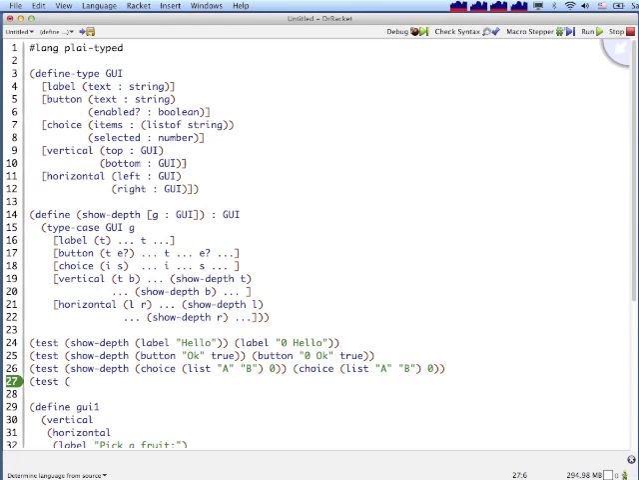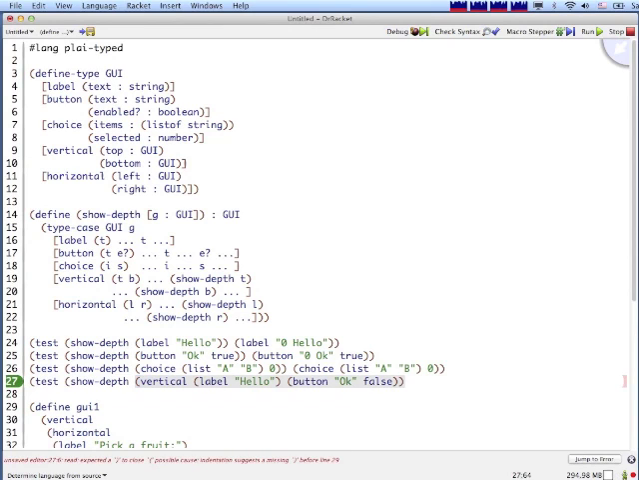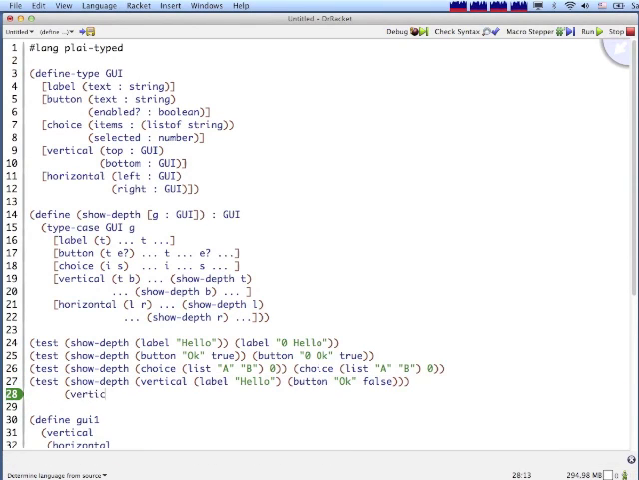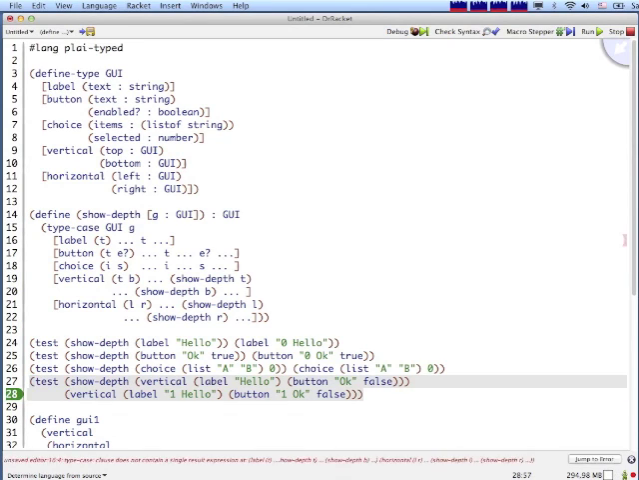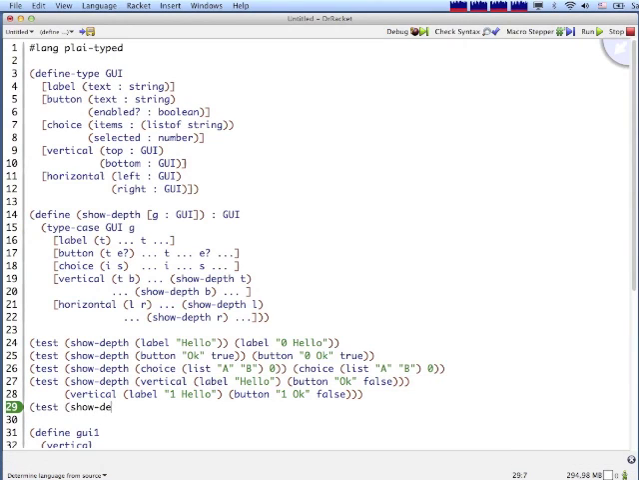And then I have vertical panels, which can have a label inside and a button inside. Let's make that button disabled, just for variety. Now in this case, we have a vertical panel, so the label is nested 1 deep. And the button is also labeled 1 deep because it's inside that vertical panel. And then the same thing happens with a horizontal panel.